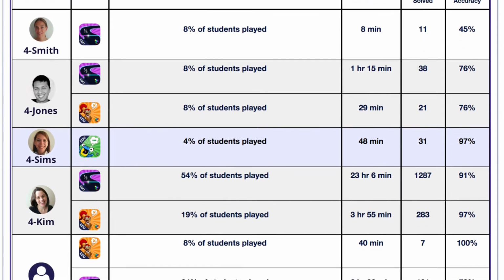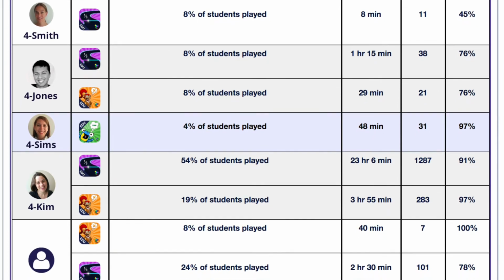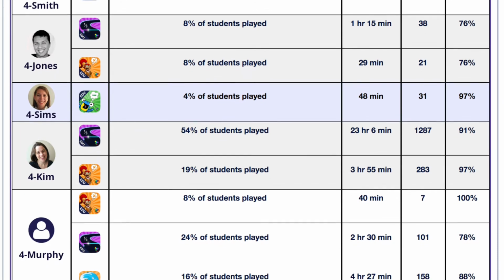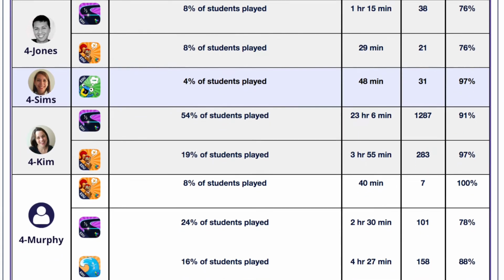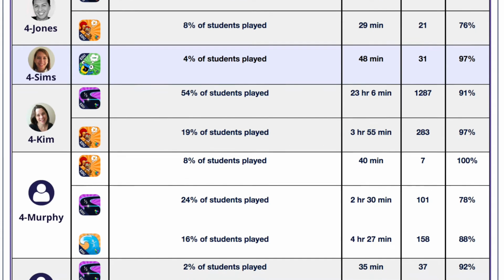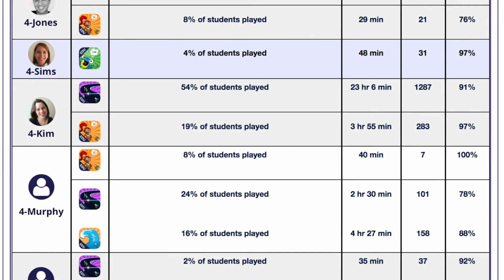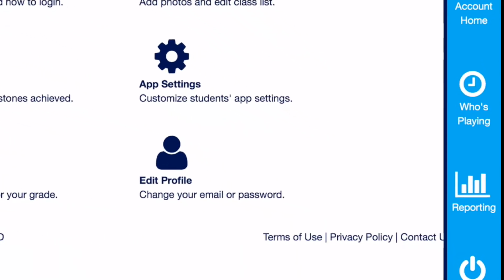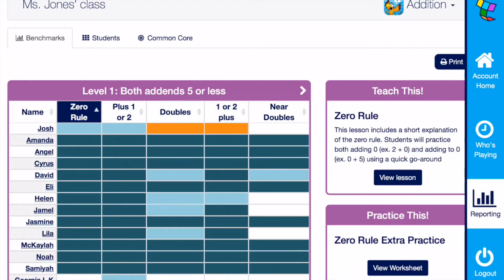So an administrator looking at this might see that Miss Kim's 4th grade has about 27 hours of gameplay this week, with most students scoring high accuracy on fractions and Mount Multiplis. This shows that Miss Kim has had a successful implementation and may be a great mentor for others in the school. Our benchmark reports give teachers more detailed information about student progress.